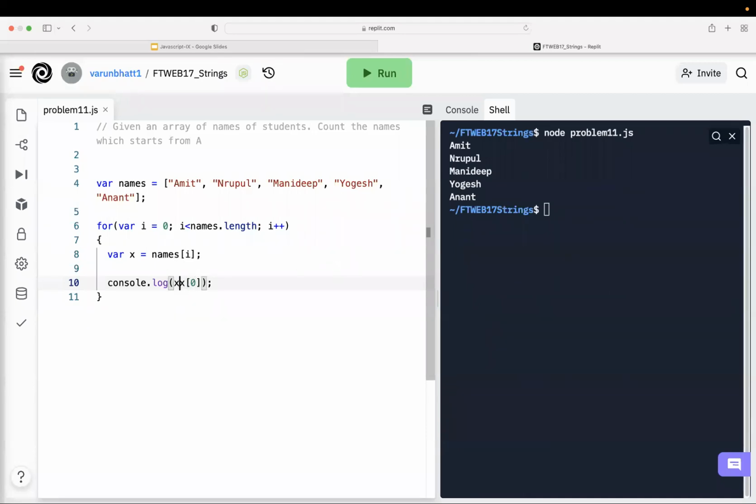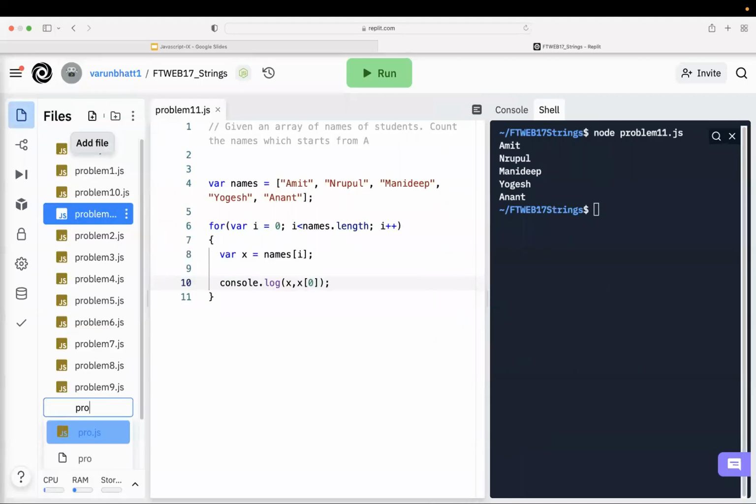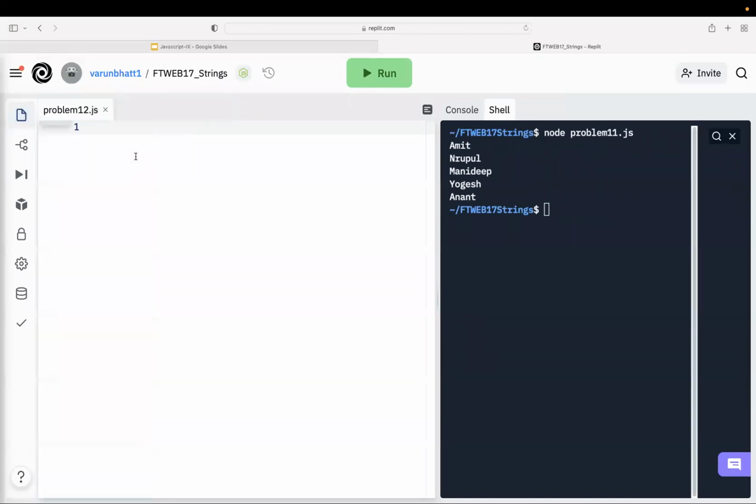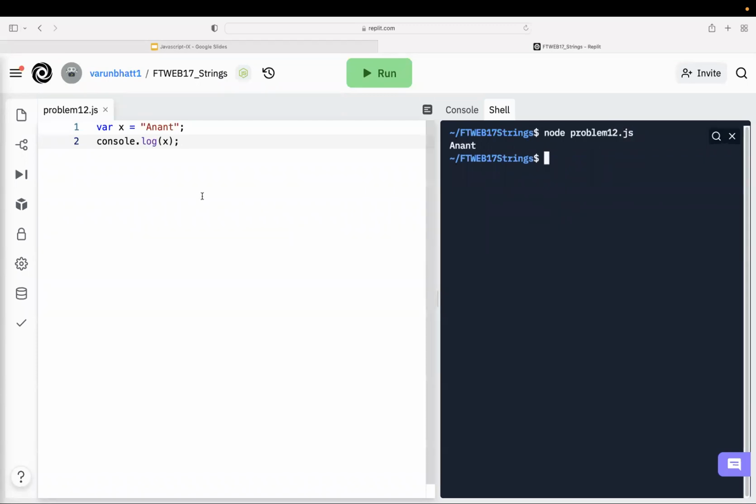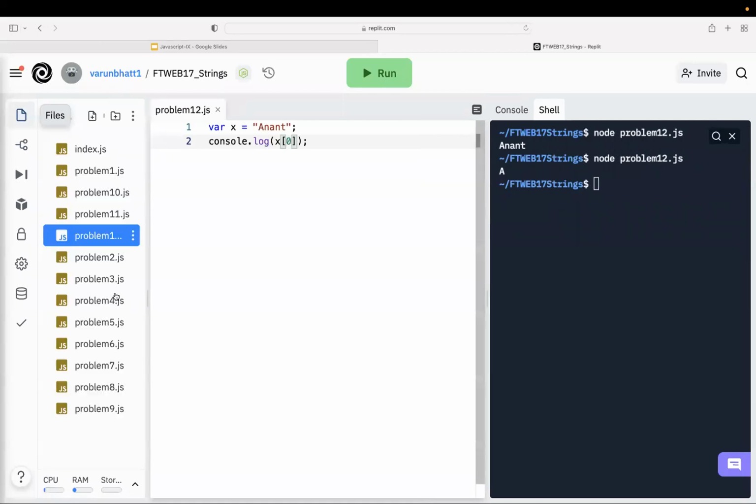देखो, tell me one thing, just 1 second. Problem 12.js. Okay. अभी just tell me one thing. If x equal to अनंत है, if I do console.log x, what it will give me? Name Anant. If I write x of 0, what it will give me? It will give me A. Yes, sir. The same thing is actually happening here.